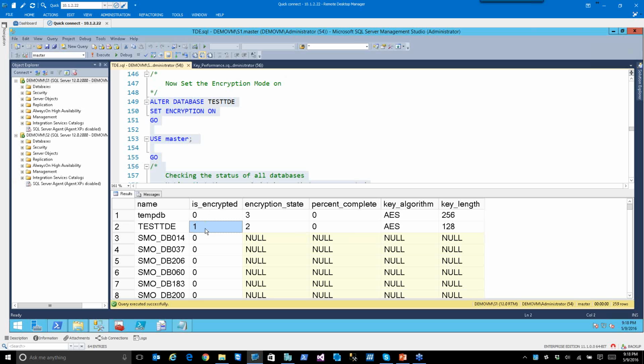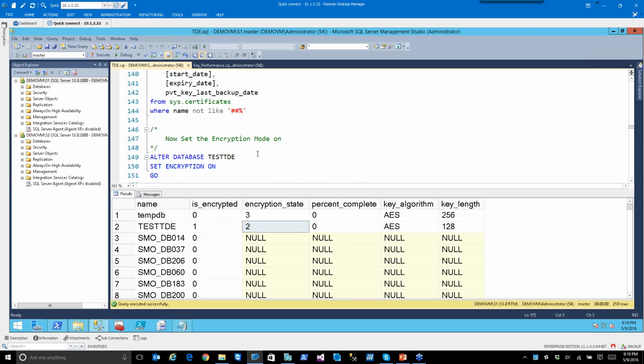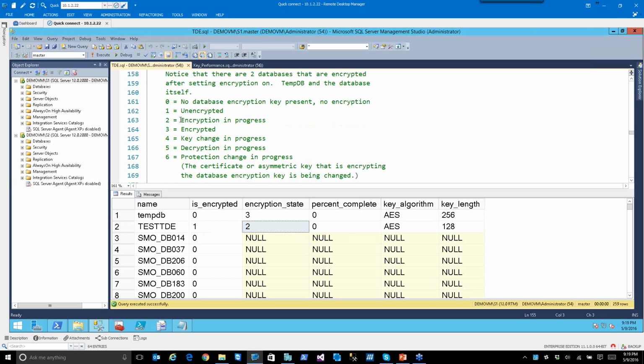Is encrypted is set to 1. 2 is the status, and as we look up here in the statuses, 2 equals encryption in progress. Now notice tempdb is set is encrypted equals 0. Now the state is 3, which equals encrypted. So just know that in the system database, at least in 2014 and below, tempdb says is encrypted equals 0, but yet the state is 3.